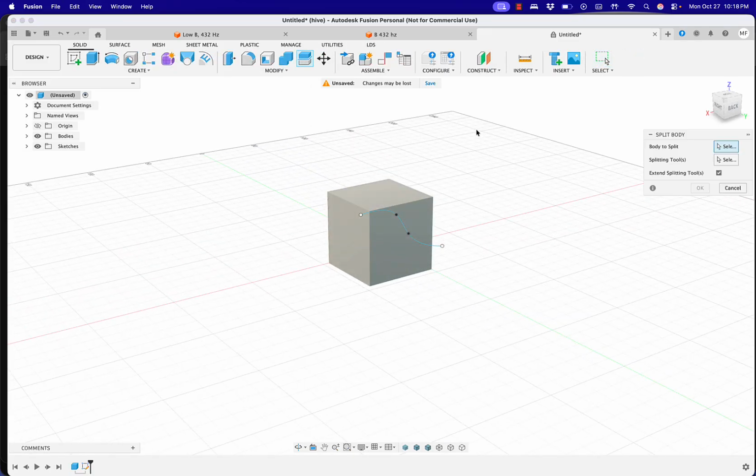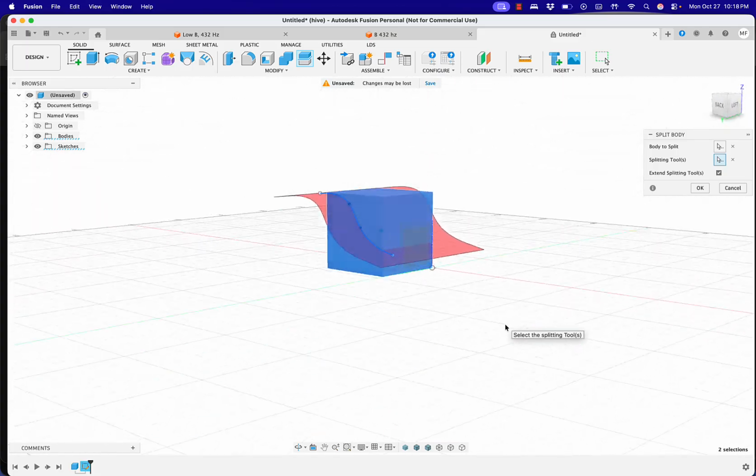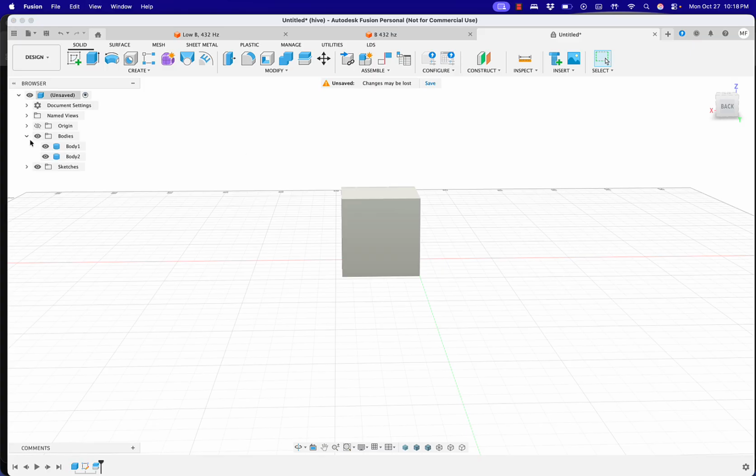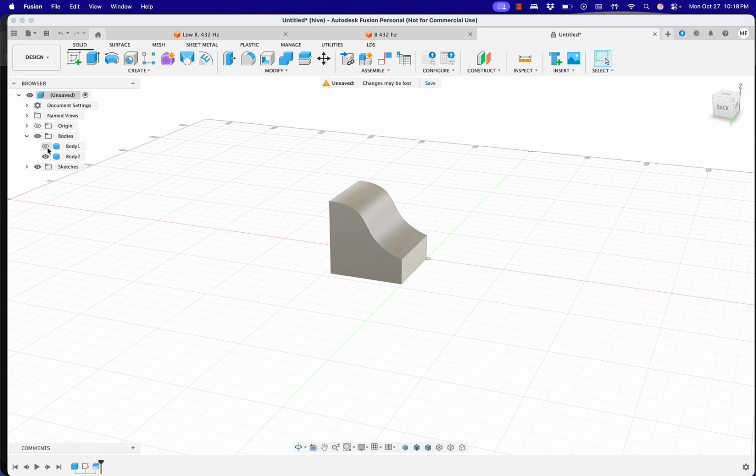And again, go up to the split body tool. And we're going to select the body we want to split. And then we will select our sketch. And you can see that creates a nice curved split through our body. And you can go in here and check it. And you can see we've got two different pieces. So that's a nice way if you want to have a little bit more control over the split.